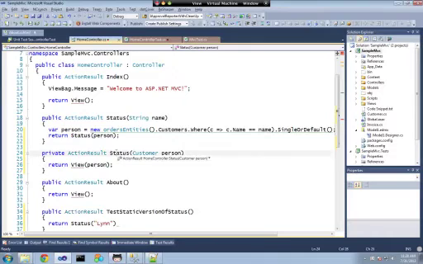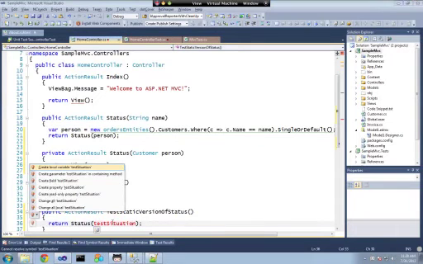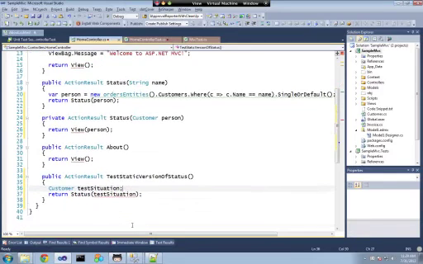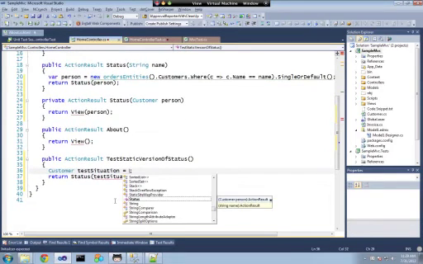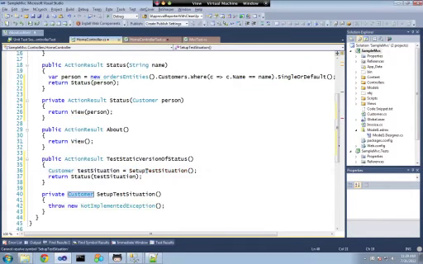Now I have a status that takes a customer. And so now here, I can pass in my test situation. I cannot spell very well. And again, I'll just create a local variable here. And now I need to set up my, so I'm going to say, set up test situation. And I'm going to pull that out as a method.